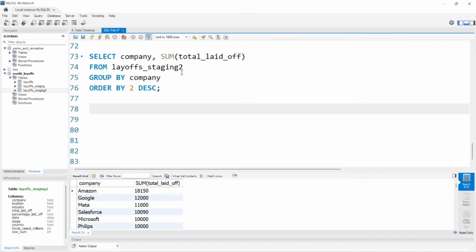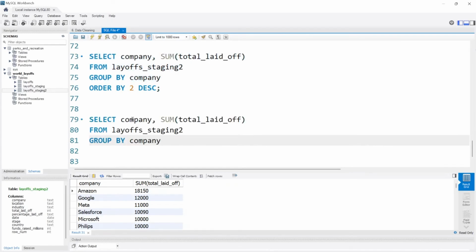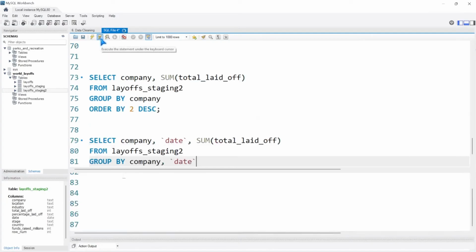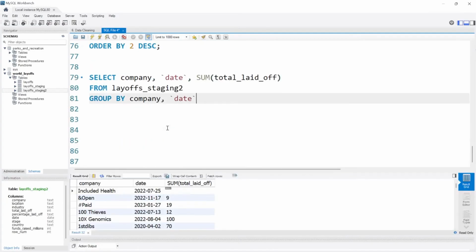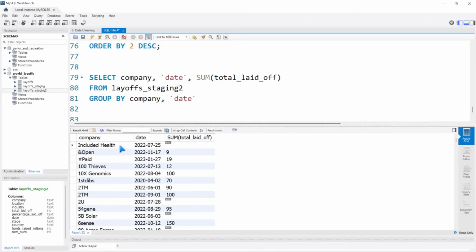Now, let's use this kind of as a starting point. But what we're going to need to do is we want to take the company, but I also want the date. So I need to do a comma and then date. So we need our date here, and I need to group by the date as well. So we'll do date, and let's run this. All right. Now this is just doing the company and the exact date. We don't want to do that.